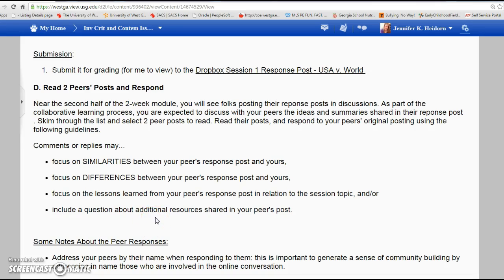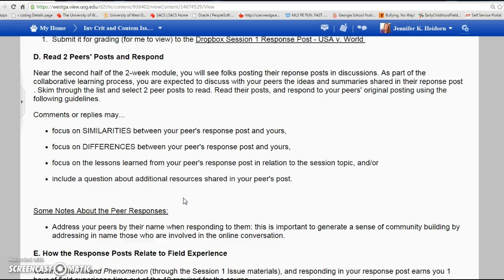Please remember our netiquette that we talked about, and being respectful of others, even in differences in values. But make sure that you support your answers.